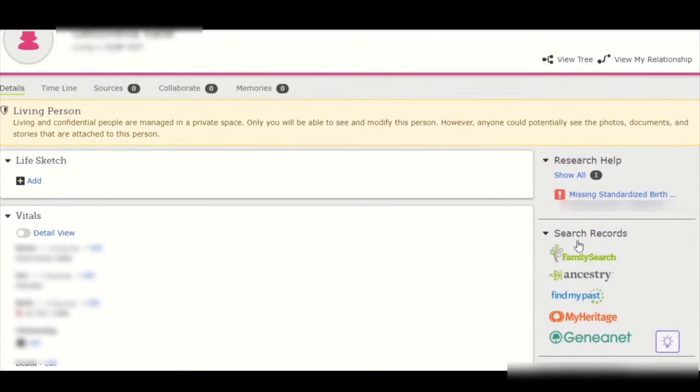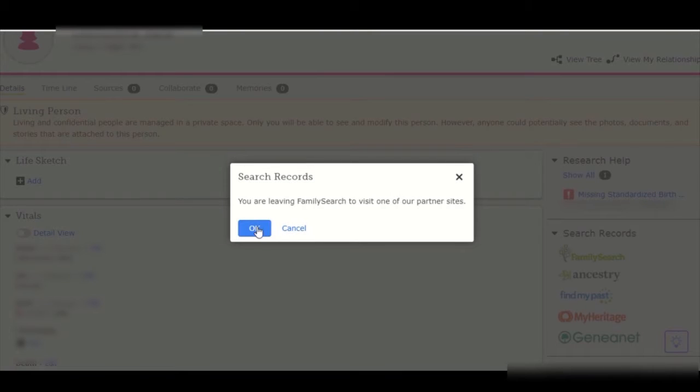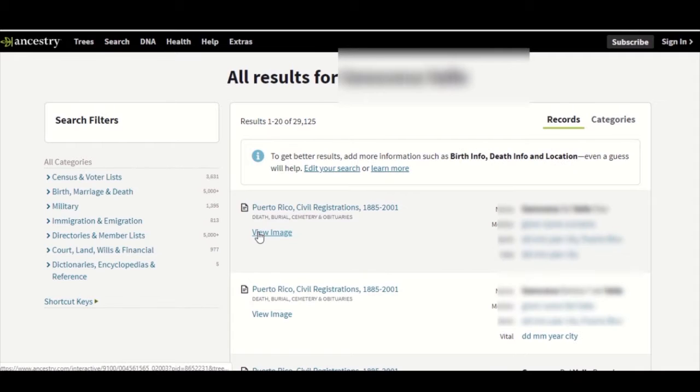Notice on the right-hand side there are other websites that are partnered with Family Search, and you can click on them and access certain parts of their database under Search Records. I'm going to click on Ancestry.